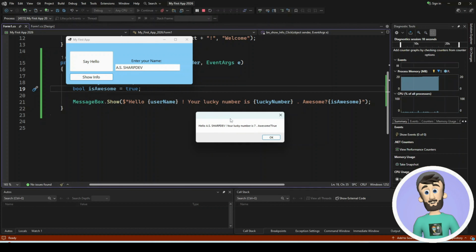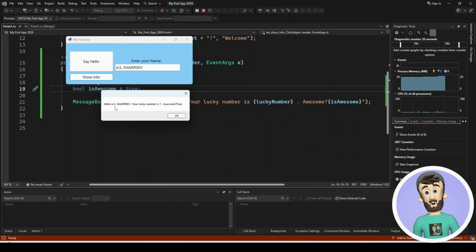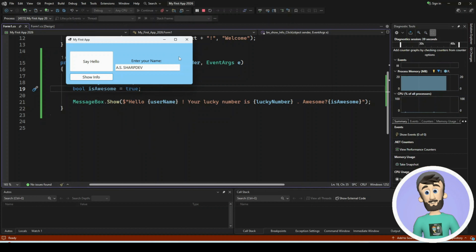When you run the app and type a name, the message box will show all your variable values combined. Notice how we use string interpolation with $. It's cleaner than using plus to join strings and variables. Awesome! You now know how to use variables, constants, and different data types in C#. These skills are essential for any app, whether you're building calculators, games, or business tools.